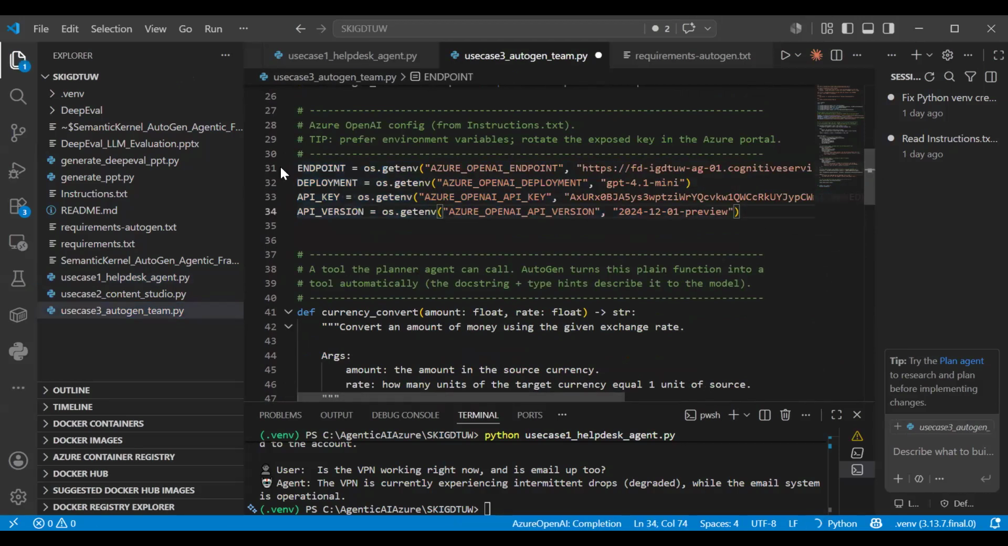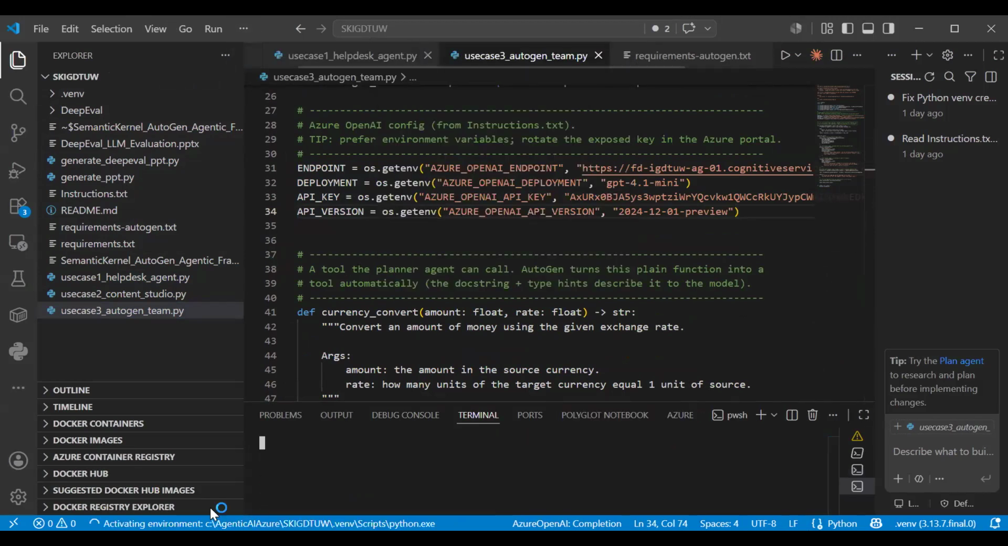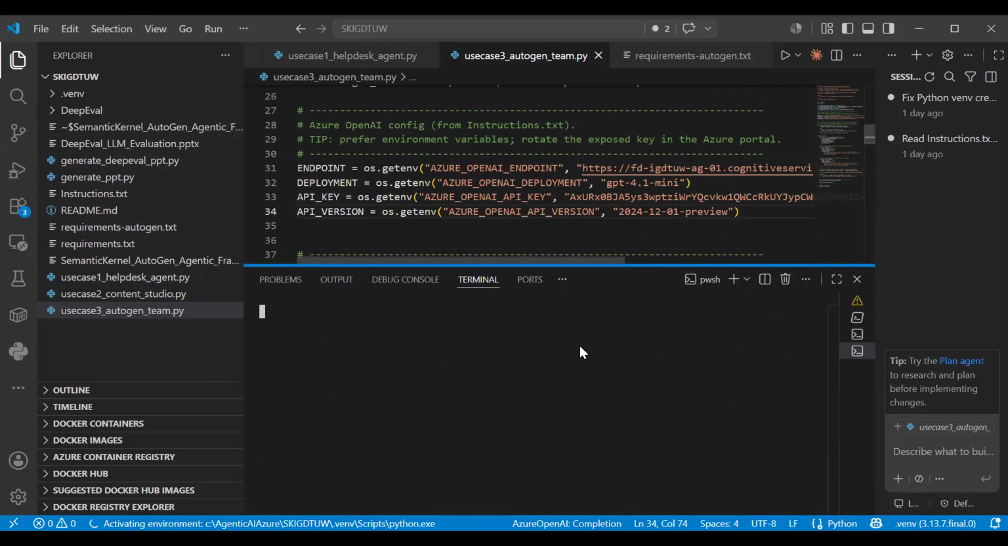Control V, Control S. Then create a separate terminal. Let's have this separate terminal. Requirements, AutoGen, where is my screen? So take a separate terminal, and you'll have a separate terminal. Let's scroll up a bit.